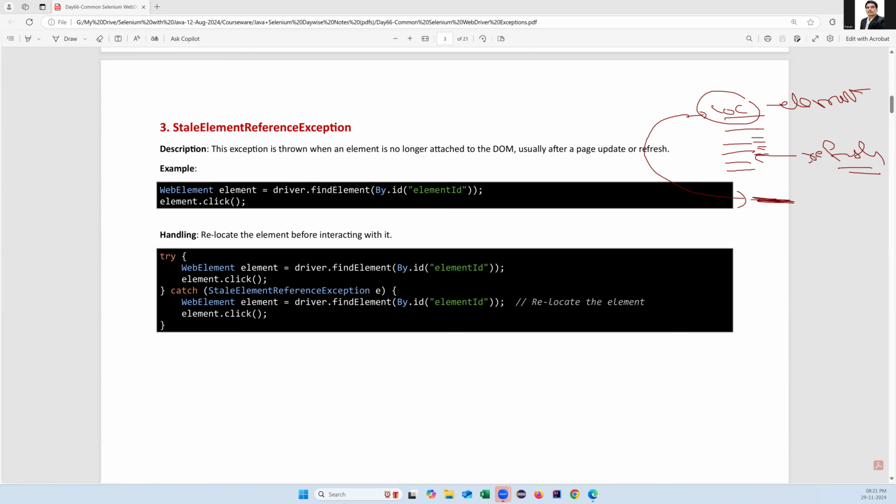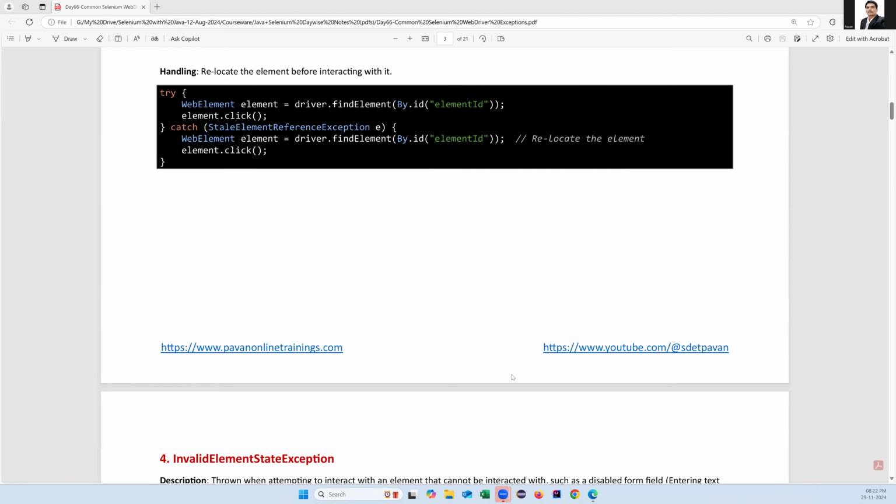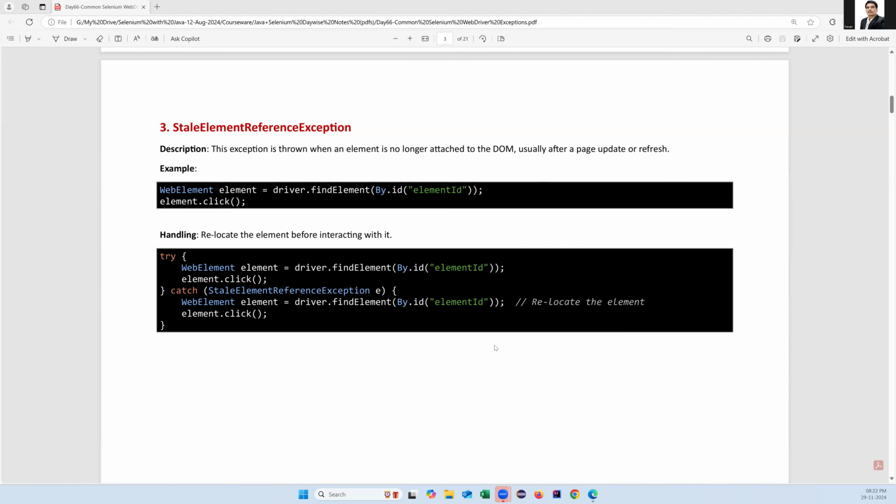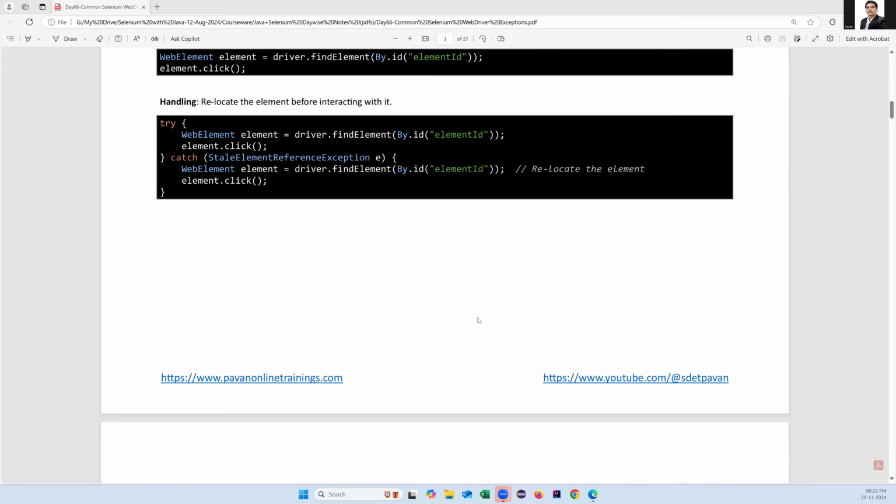Because you have done some update or some refresh after locating this element. So here, you again need to write a locator. One more time, you need to locate the element and then you can continue the action. You can do that using a try catch block. So this is the stale element reference exception. Whenever you refresh or update the page, the element becomes stale, and in that case you will get a stale element exception. What is the solution for this? You just relocate the element in the catch block.